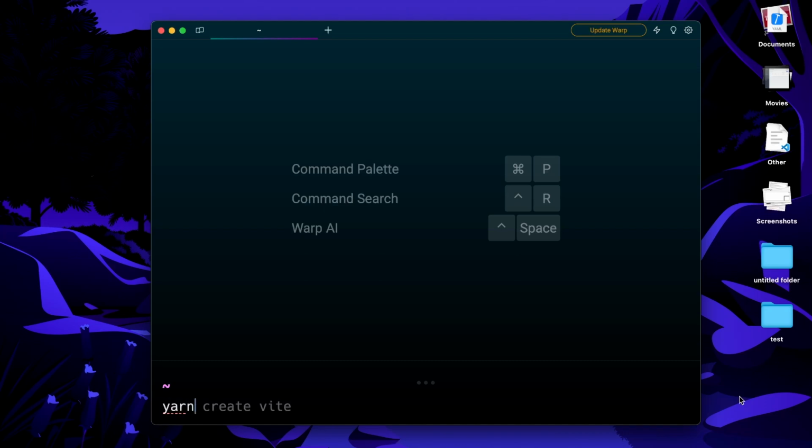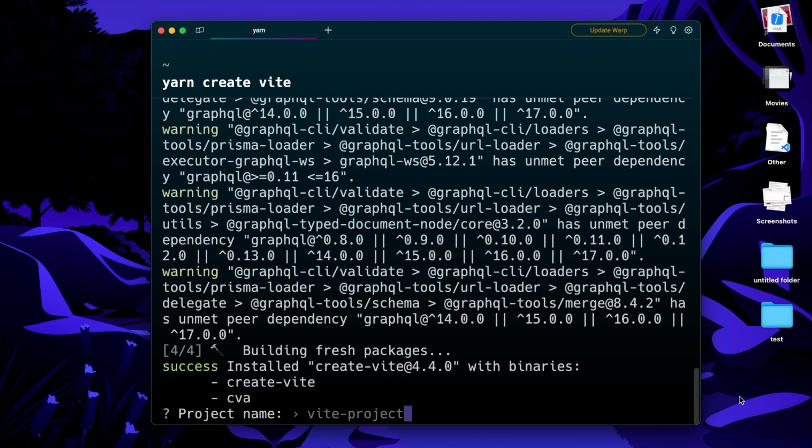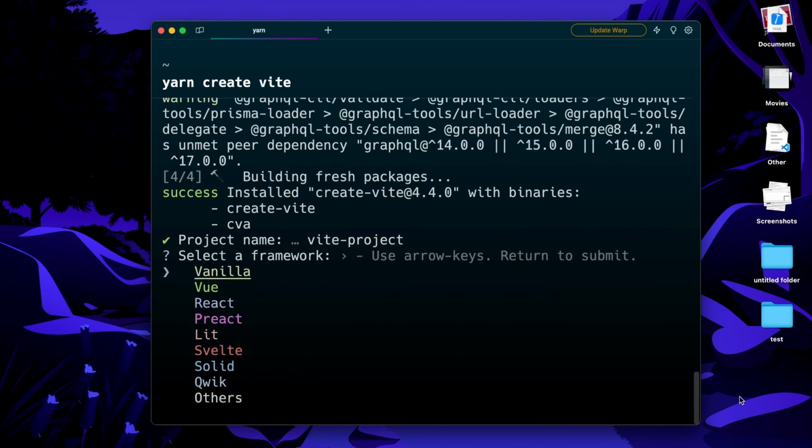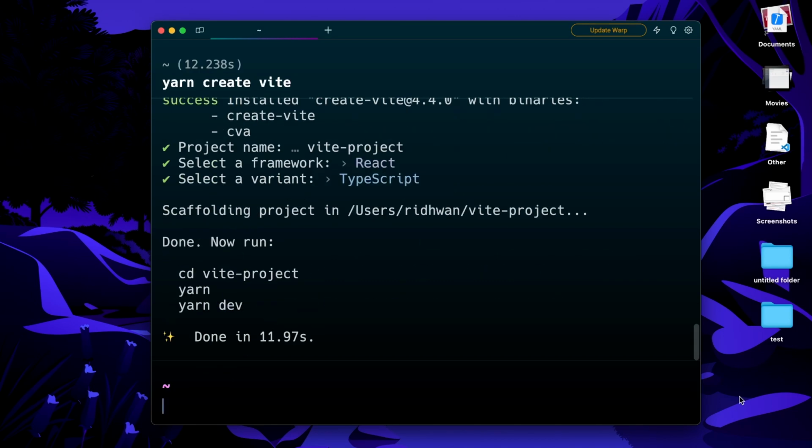All you need to do is type in yarn create vite, and this will kick off an installer for you. You'll be prompted with a project name. So if you gave it a name, vite-project, and then selected your language, I'm just going to select React here, click on TypeScript, and that has created a project for me.